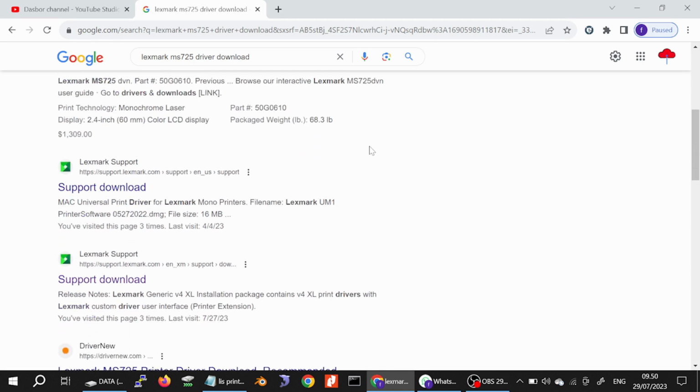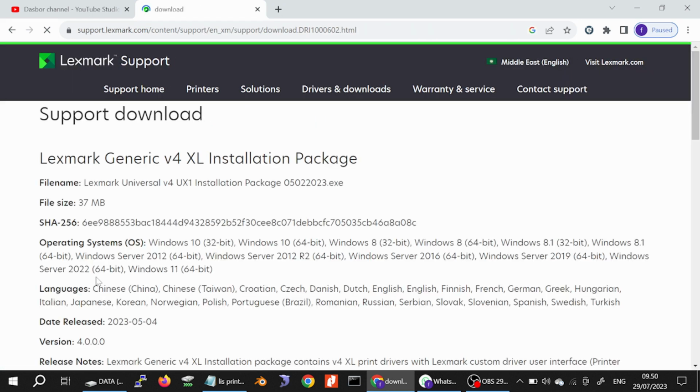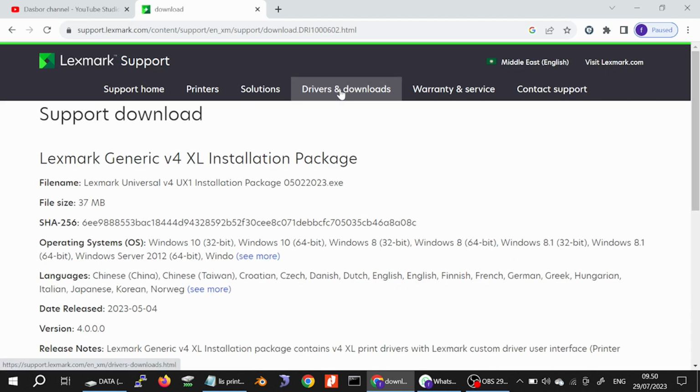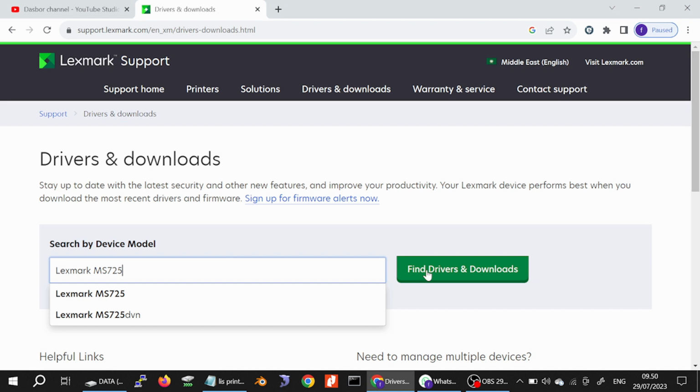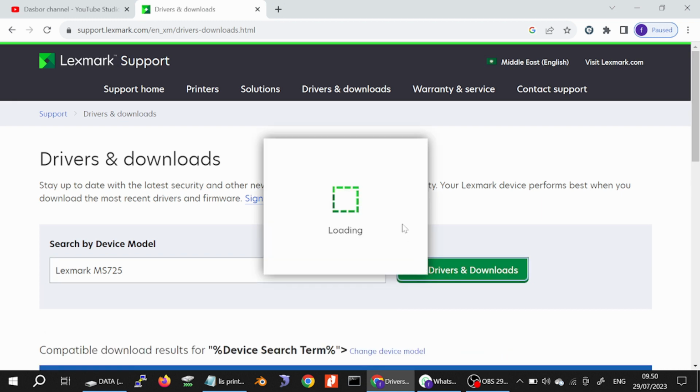And this here is the official website. You click here and click here for the driver and download. Paste the model. Click here, find driver and download.